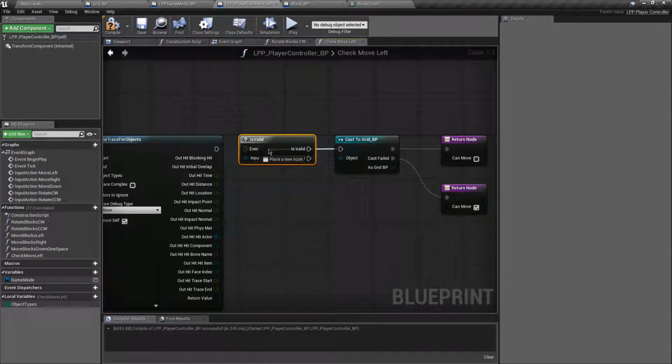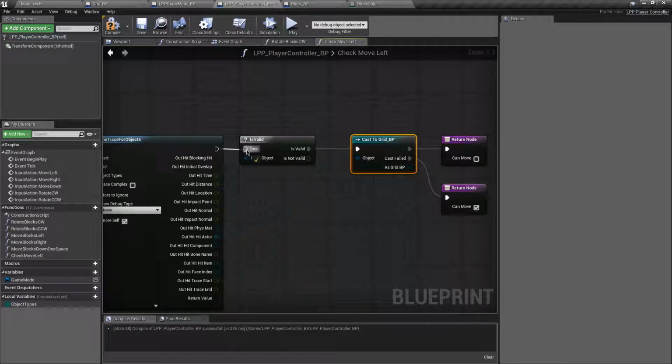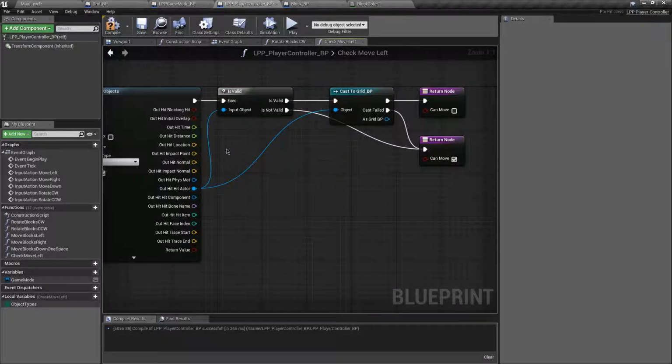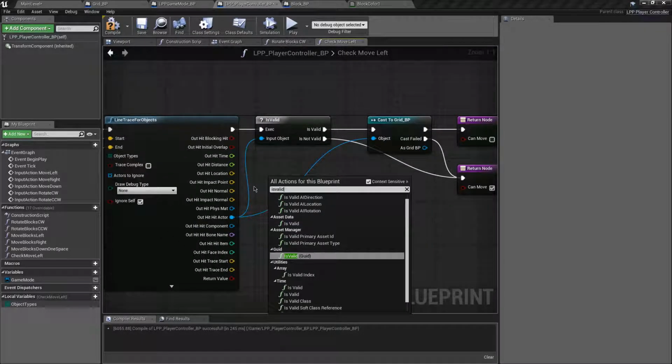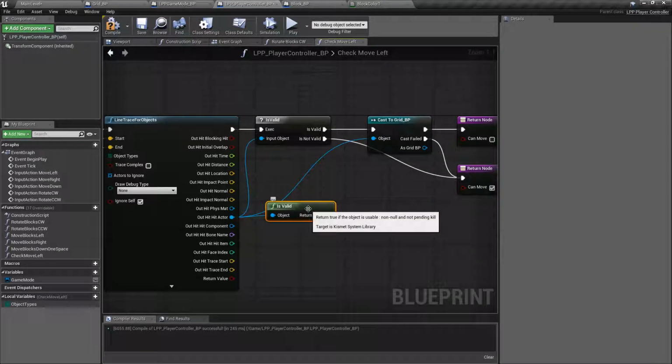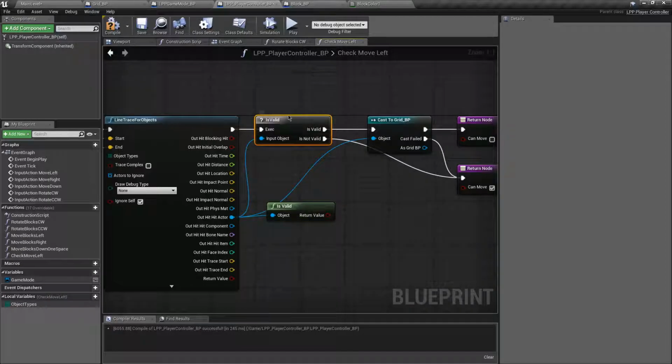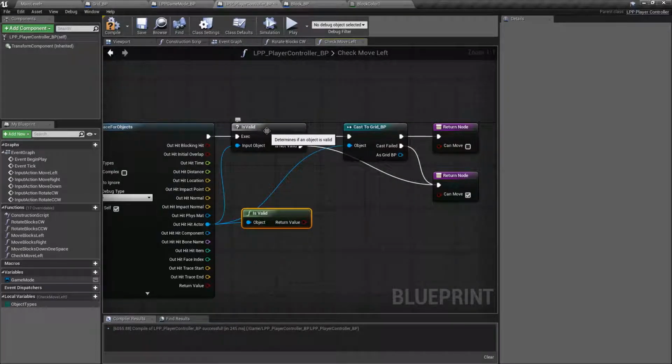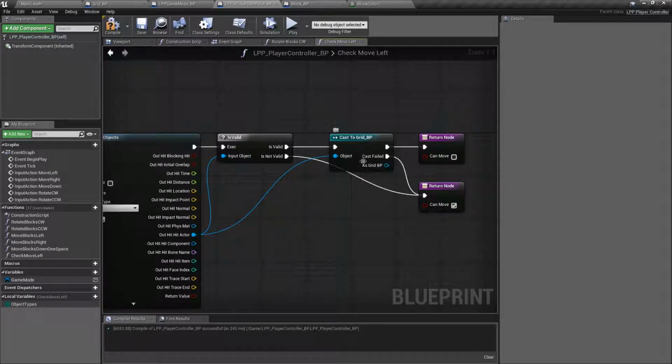This may be wasted overhead, but if it's not valid... the tooltip for the is valid Boolean return value says make sure it's non-null. This just says determines if an object is valid, which I assume means non-null and not pending kill. So I think this returns the same result, but hopefully it does. So if the object is valid and it can be cast successfully to grid BP, then we can't move.